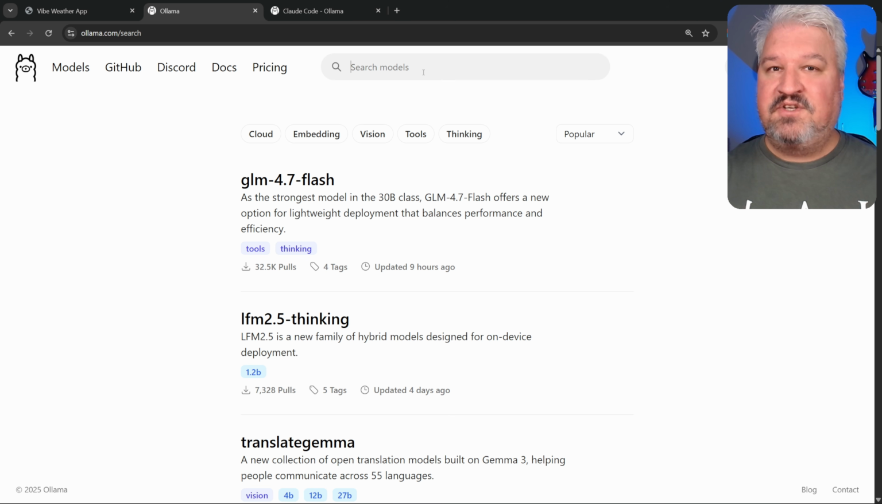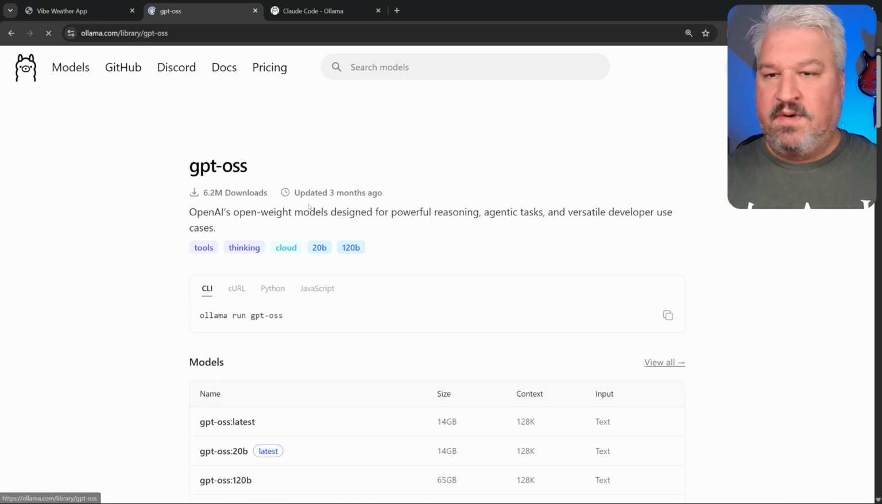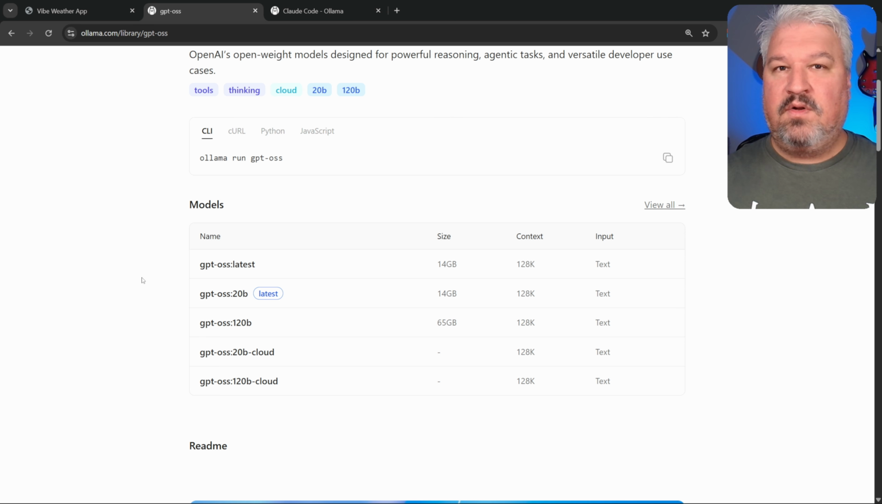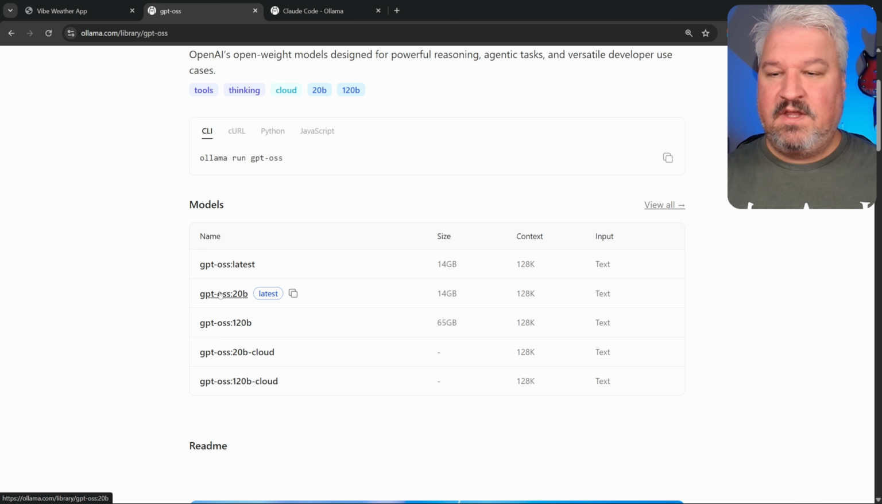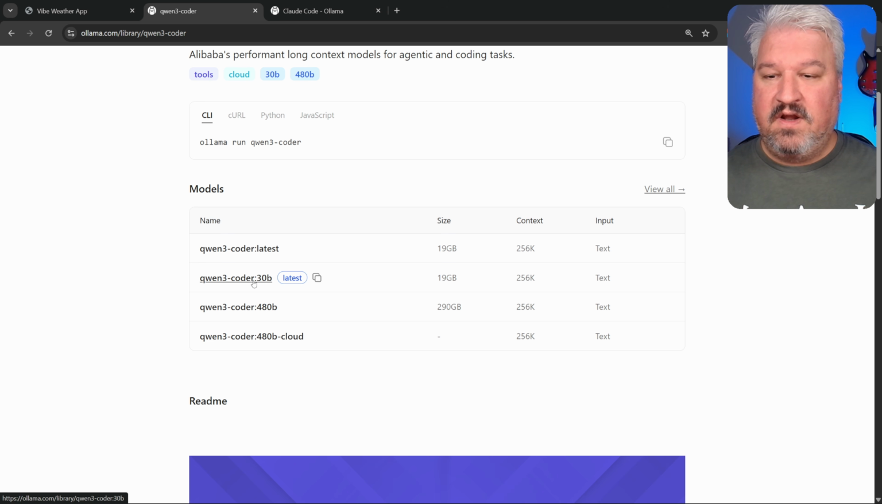Here's my recommendation based on your system specs. Let's go to GPT OSS. The smallest model out of all of these is the GPT OSS 20 billion parameter model. You only need about 14 gig of VRAM, and in fact this number is misleading due to the architecture of the model. You can get away with running this on way less VRAM. Then if your hardware can handle it, I actually recommend using Qwen3 Coder, this 19 gig model over here.